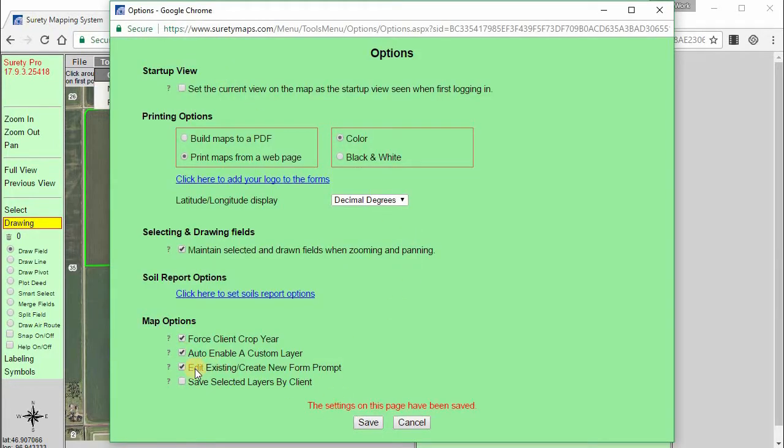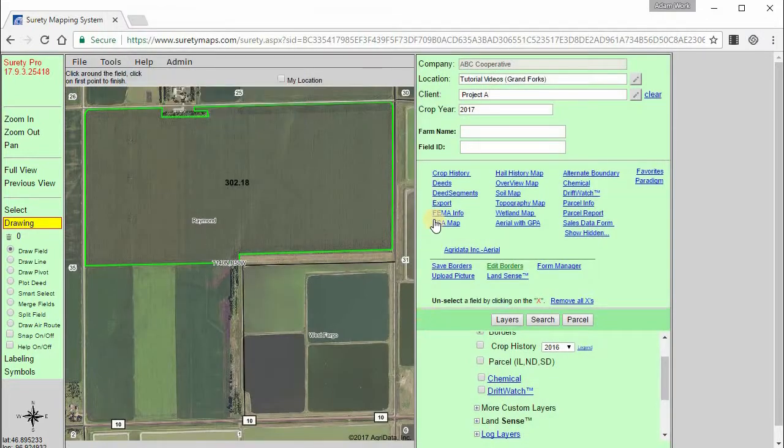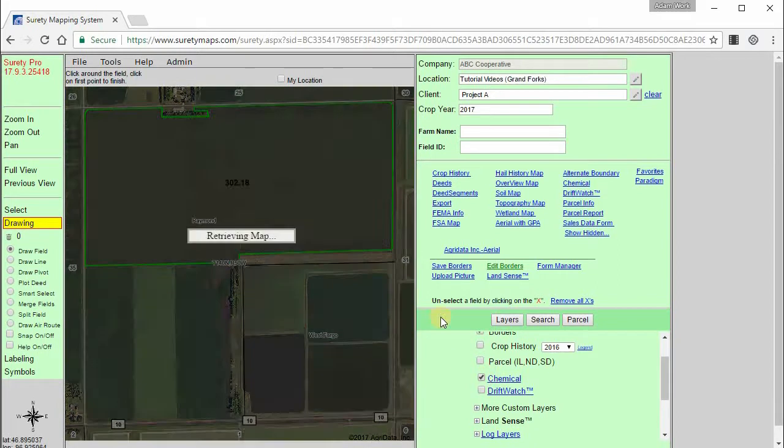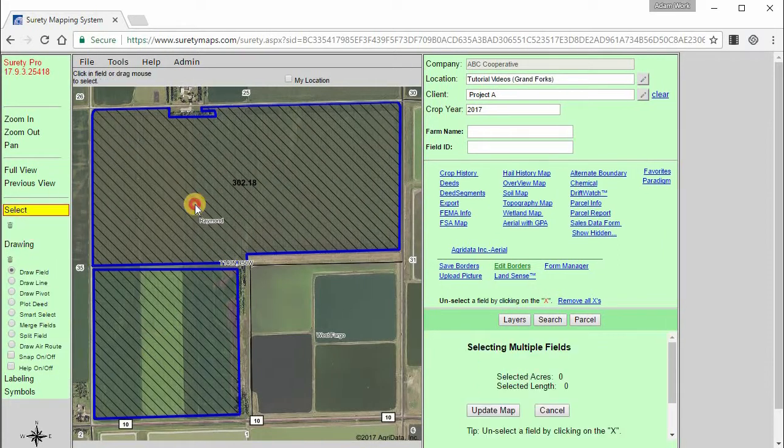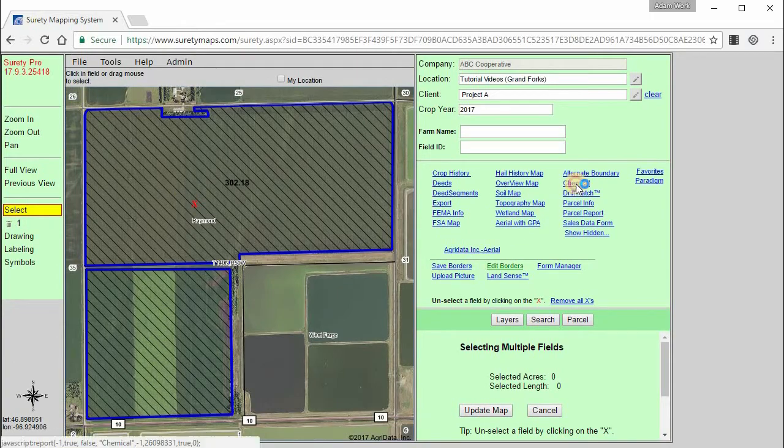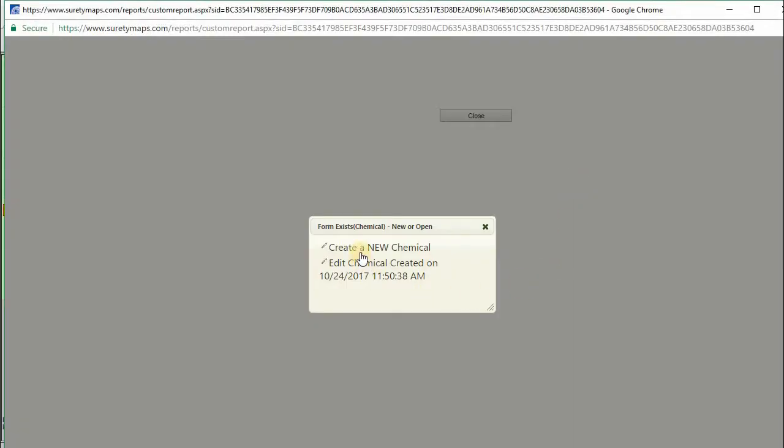The next one is the edit existing / create a new form prompt. This will allow you to edit an existing form that has been saved to that location previously. So when it's turned on, the program will allow us to pick that one to modify it. So if I turn my chemical layer on again here, I can see that I have 2 chemical forms saved. If I select this field again and run a chemical form, the program will ask if we want to create a new form or edit an existing one that I've already created.